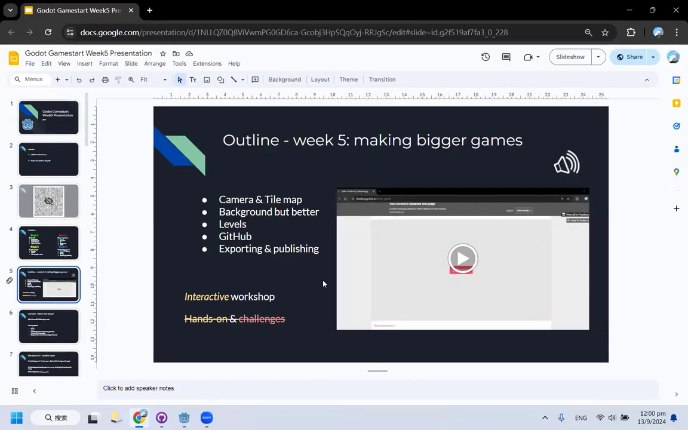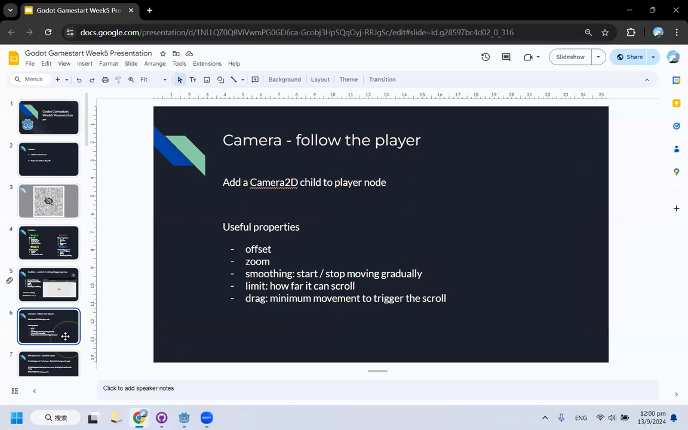Okay, so I hope you are excited. Let's move on to the first topic, which is the camera. So to add a camera to our game, there are many approaches, but if you want your camera to follow the player, then it is quite simple. You just add a Camera2D child to your player node.